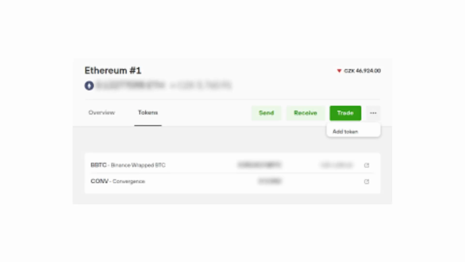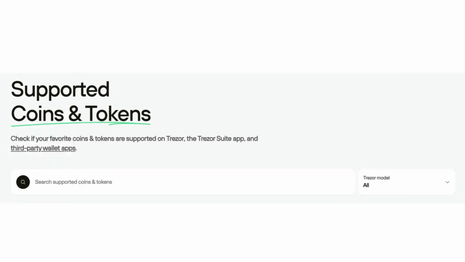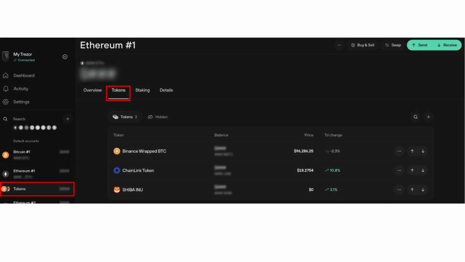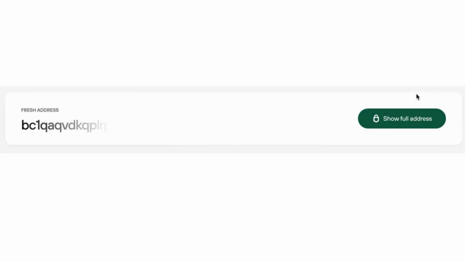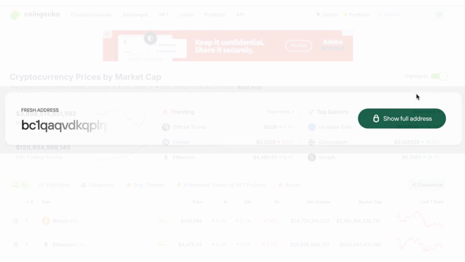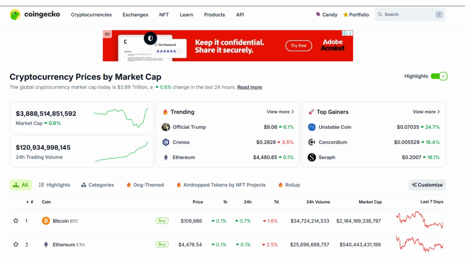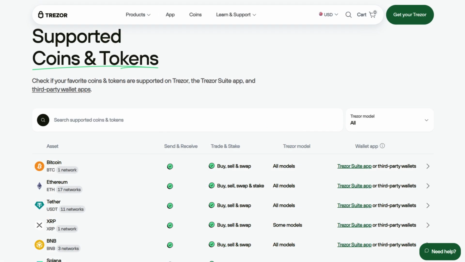Now click on the Tokens tab, then select Add Token. You can search for the token name if it's already supported. If it's not listed, choose Custom Token and paste the contract address, symbol, and decimals. You can find these details on sites like CoinGecko or the project's official page.